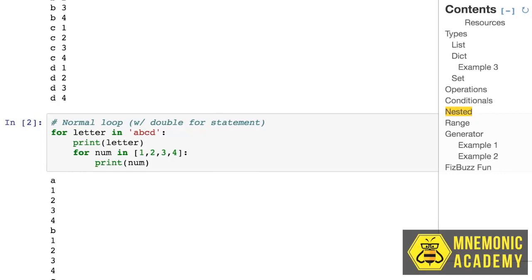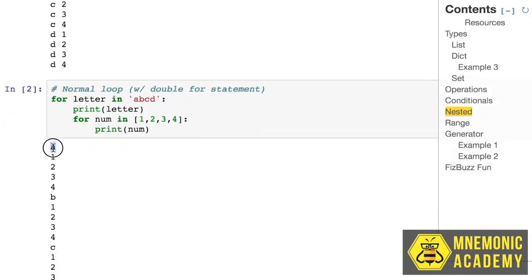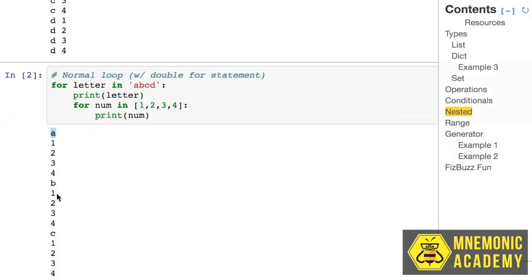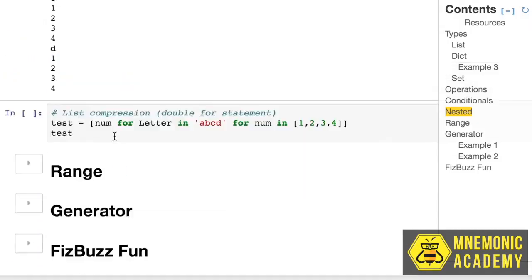So just to run that, I want to make sure that you see that you'll get A once, and then 1, 2, 3, 4, and then B, 1, 2, 3, 4, okay? So that lets us see what a comprehension with two loops looks like.